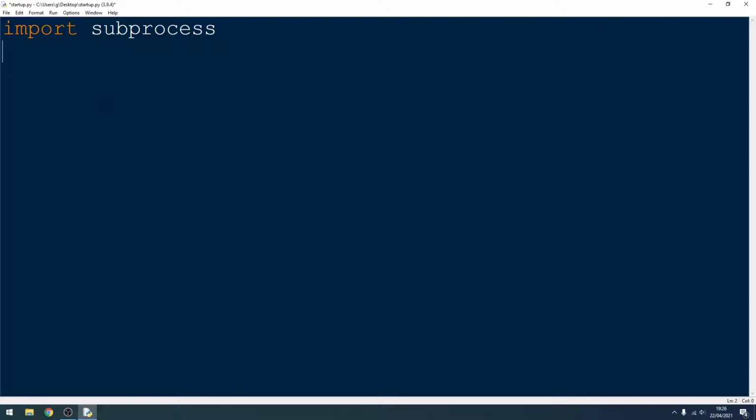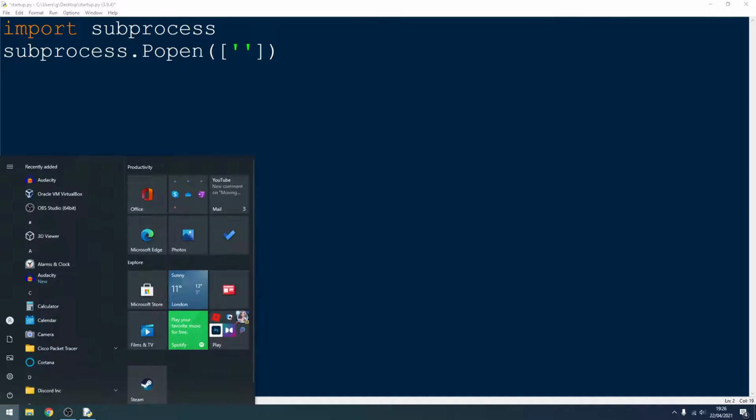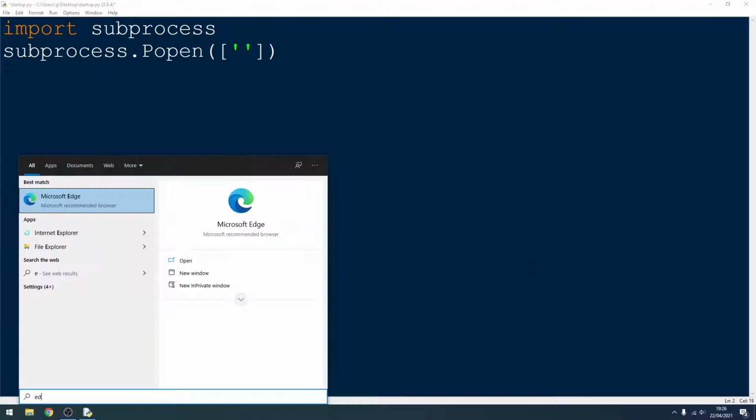After that, you need to type in subprocess.Popen, brackets, square brackets, and then quotations, and inside of the quotations you will need to type in the file location. So in my case, I will do a file location for Microsoft Edge.